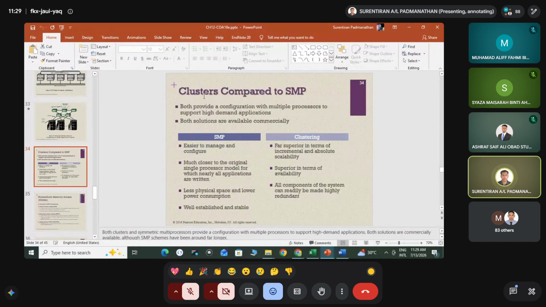So clusters compared to SMP. You need to know the differences of these clusters compared to the SMP. Both provide a configuration with multiple processors to support high demand applications. Both solutions are available commercially.